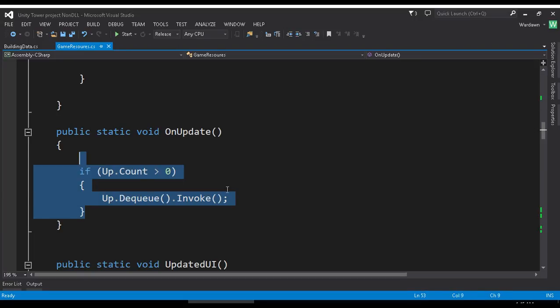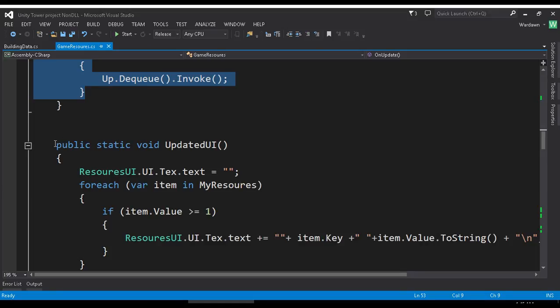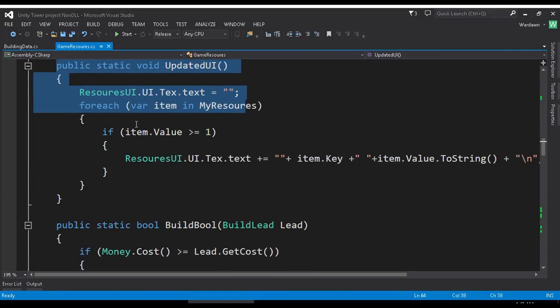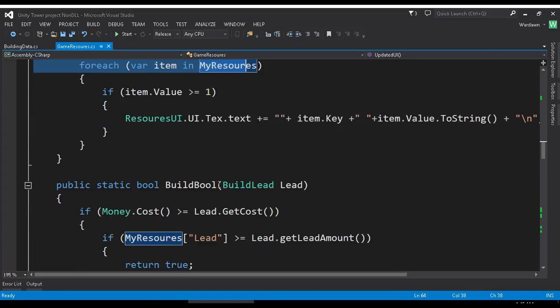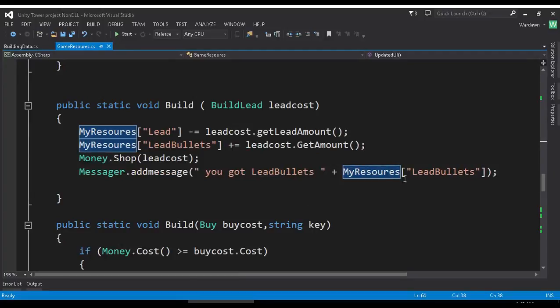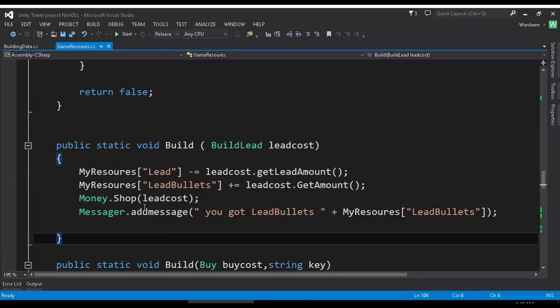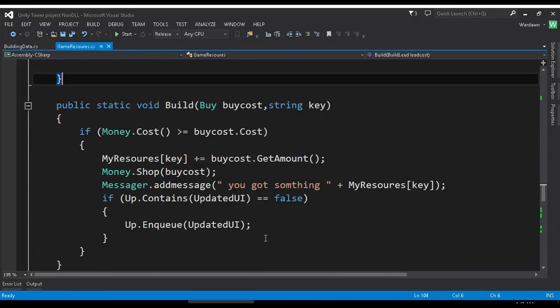Please update this, okay? So we still haven't seen this update UI thing, which is expensive to do every frame. That's why we don't do it every frame. Okay, well, we still got nothing. Nothing. This is going to Messenger, so that's not going to update UI. It's going to a different thing, but we'll get to that.